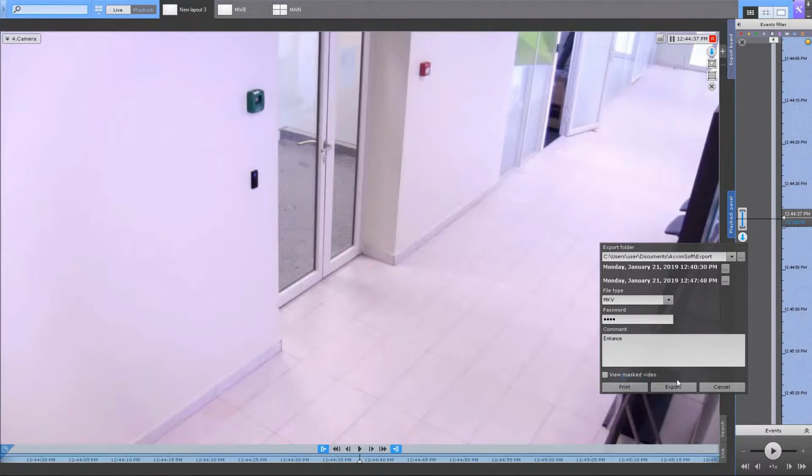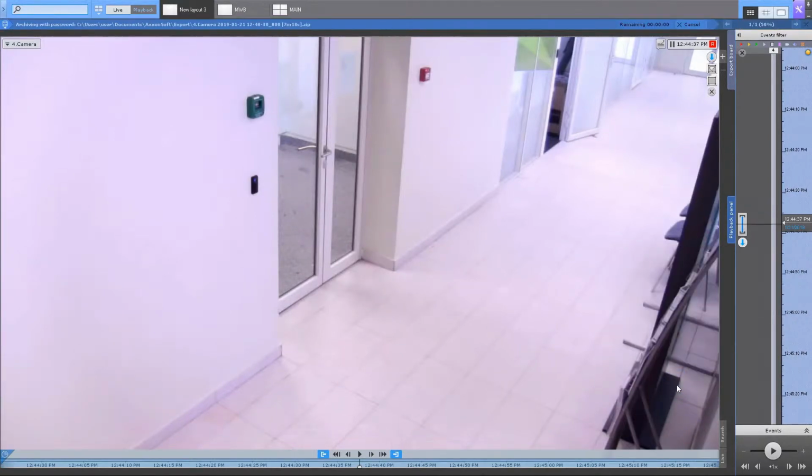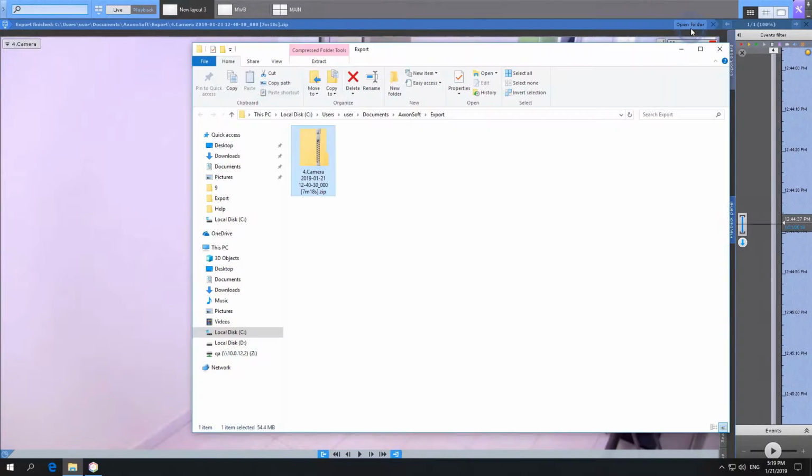For example, select the MKV file type and click Export. The export progress will be shown on the Export panel. When the export is finished, click the Open Folder button to open the catalog containing the output file.